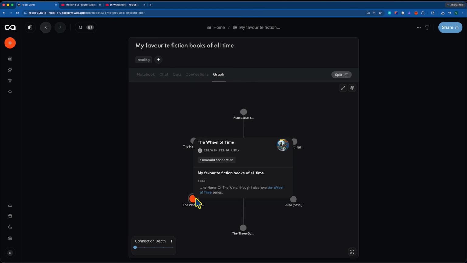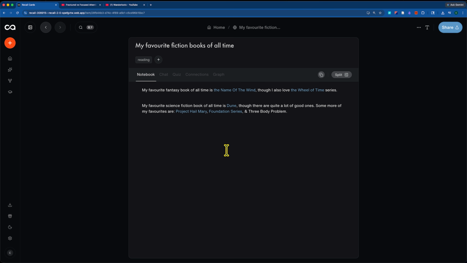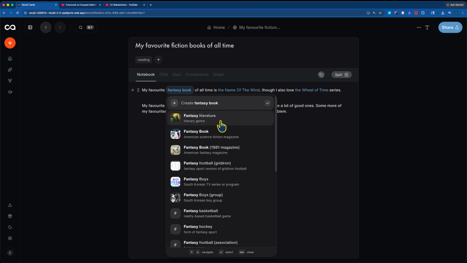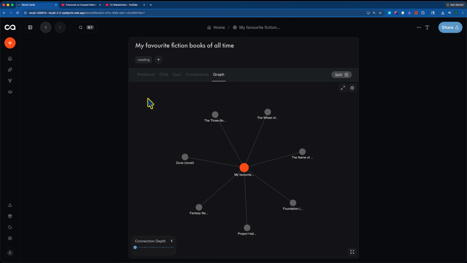If you go over to Graph, we can see that all of those notes now get added as connections inside of my favorite books note, and I can now click on these as well. So I can always highlight one of these notes. For example, maybe I want to highlight fantasy book, and I'd be able to click the little lightning bolt and create a new card that either pulls from the internet, or I can search from within my existing notes as well. Okay, so why does that matter?